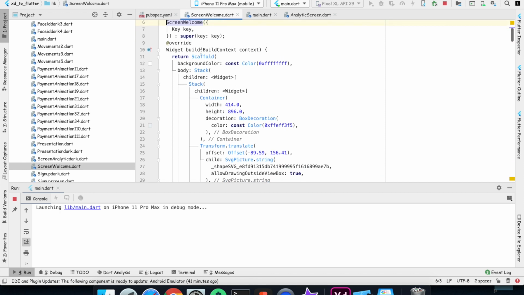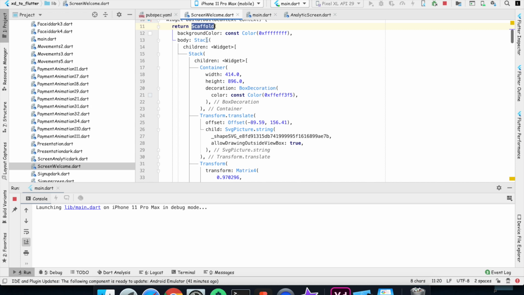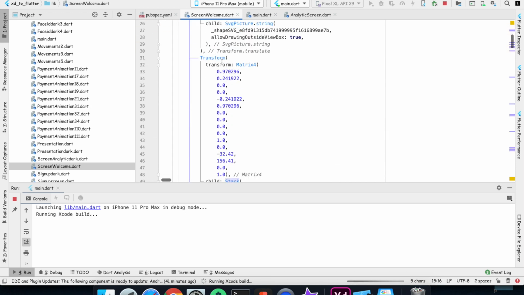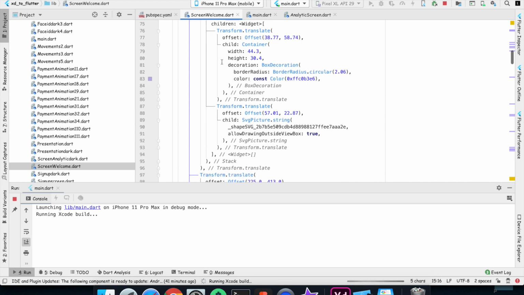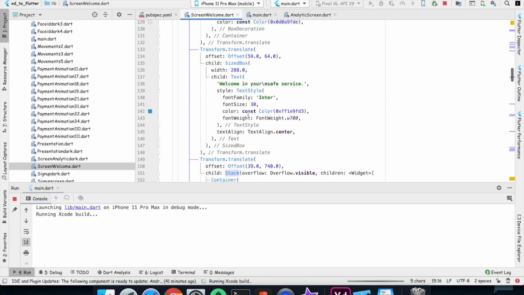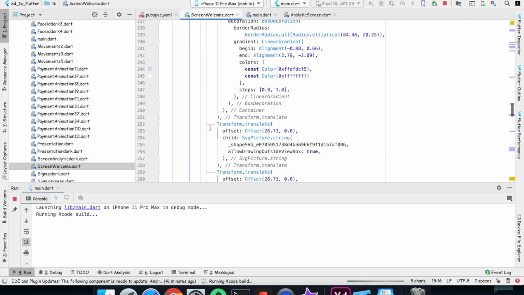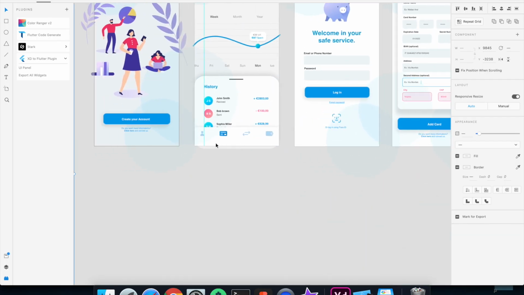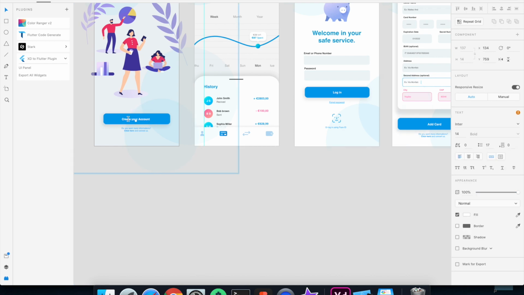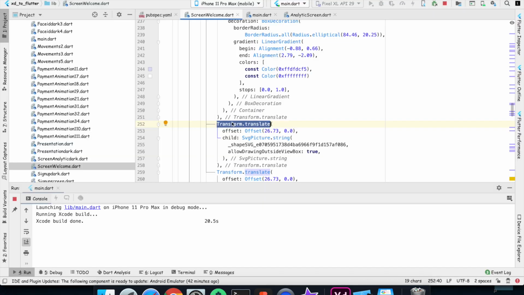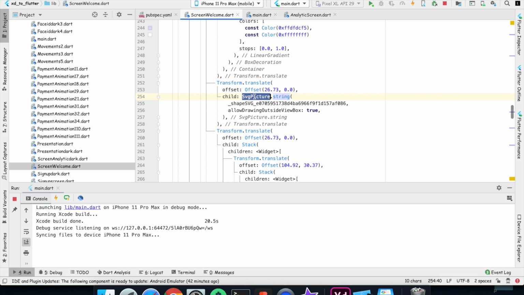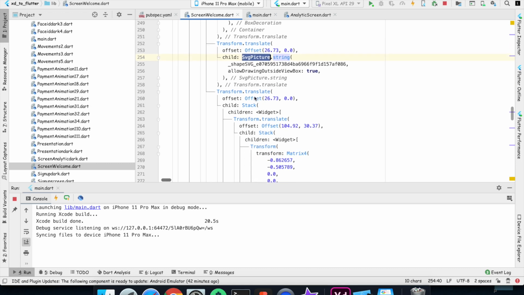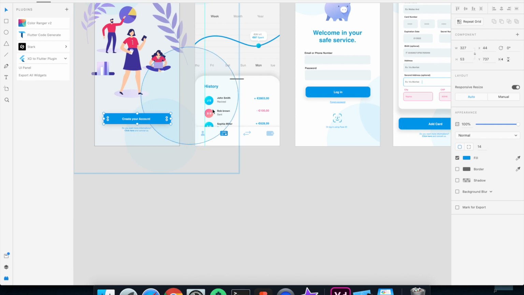You can see it actually has Scaffold and lots of Stack, Container, and Transform widgets. It uses Transform.translate to give position to all the widgets. For example, if it has to give a position to this button, create your account, for that it uses Transform.translate and Offset. It also uses SvgPicture to give these SVG pictures on our screen.